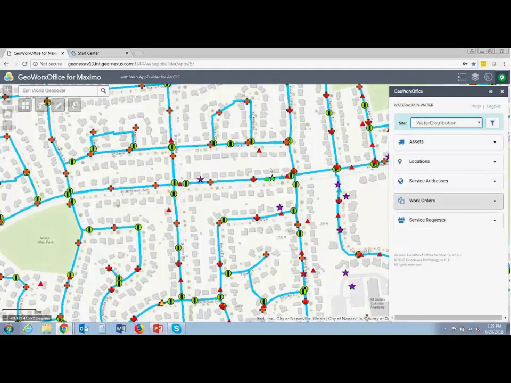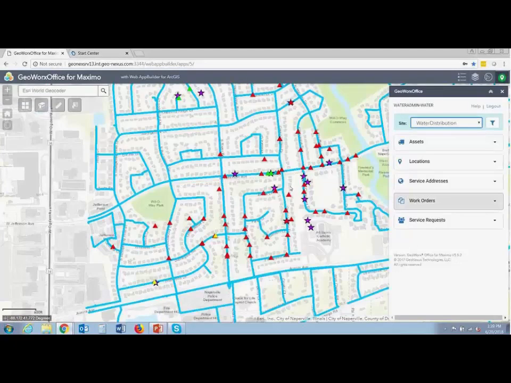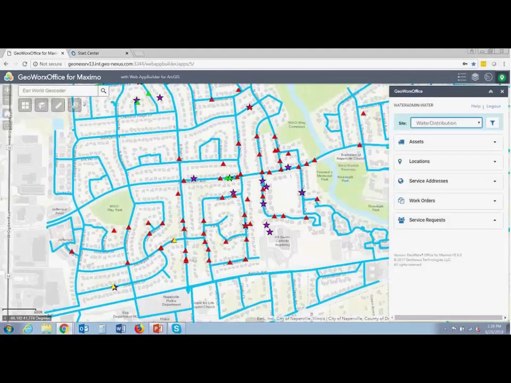So in this first scenario, I'm a customer service rep, and a customer has called in to report water in their yard. So I'm going to ask for their address and type it into the geocoder up here.